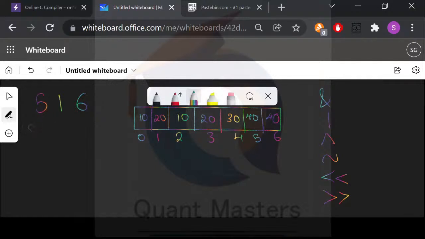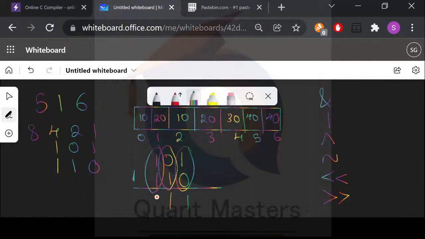As we know, with 8, 4, 2, 1, 5 is 4 plus 1, so I'll take 101 as 5. 6 is 4 plus 2, so I'll take 110. Now when I perform the OR operation, any one of them should be true. In this case, 1 or 0, one of them is true. 0 or 1, one of them is true. 1 or 1, both of them are true.